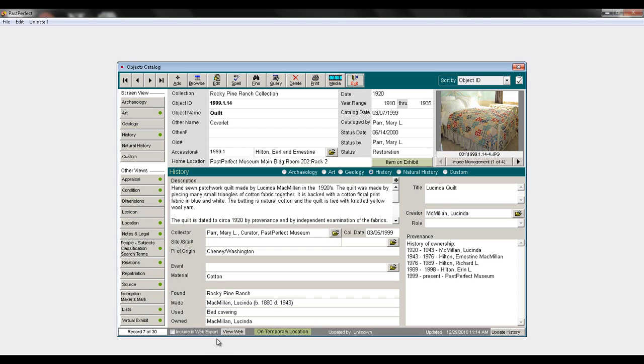If the box isn't checked, like in our quilt example here, we can easily change that by clicking Edit at the top of the screen, placing a check in the box, and then clicking Save. The next time we update our site, this quilt record will be included. This Include in Web Export checkbox appears in various parts of the program on different types of records. Anywhere you see it, it does function the same way.